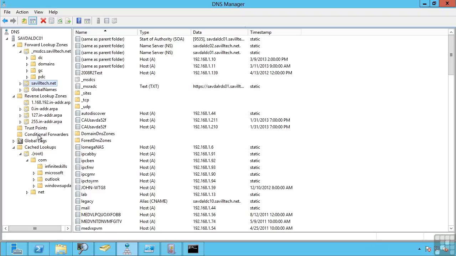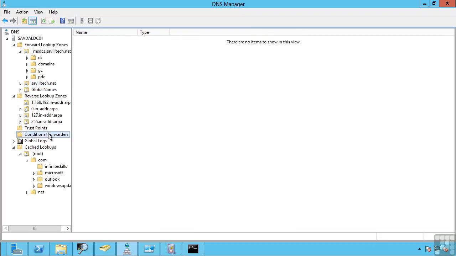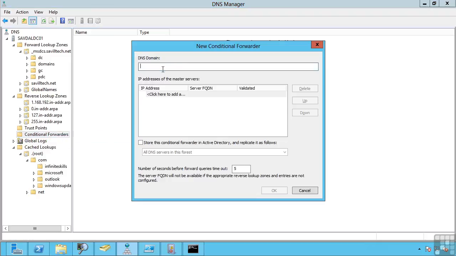Separate from sites, I should also point out you do have this conditional forwarder capability. So I talked about stub zones, a special type of zone that imports those start of authority and name server records. I can also say for these certain DNS domains, rather than just forward those out to my general forwarder or go and browse them on the internet, for this specific domain, so I could say infinite skills, for example, actually forward it to these specific DNS servers instead. And again, I can say store this in Active Directory, which will then replicate it to all my DNS servers in AD. So this gives me more options to configure how that Active Directory and DNS lookup process actually works.